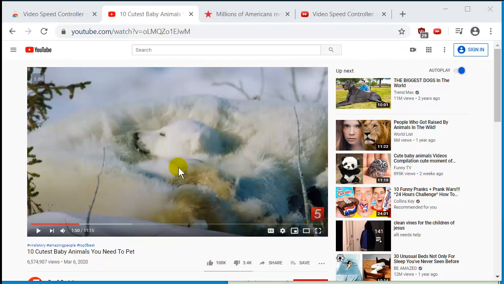So clicking the G key will make it 1.8 speed. Clicking the R key will bring it back down to 1.0 speed.